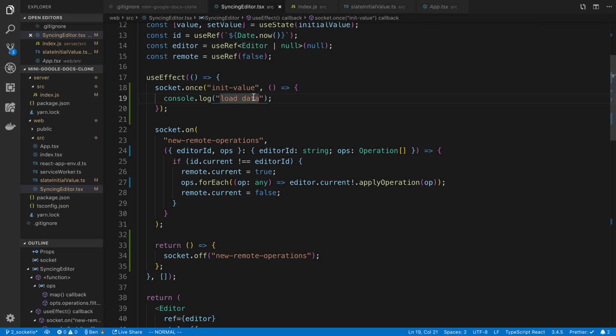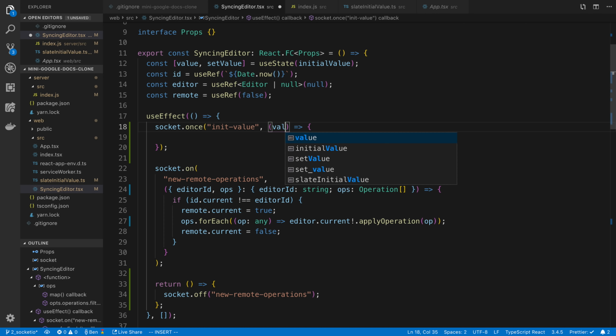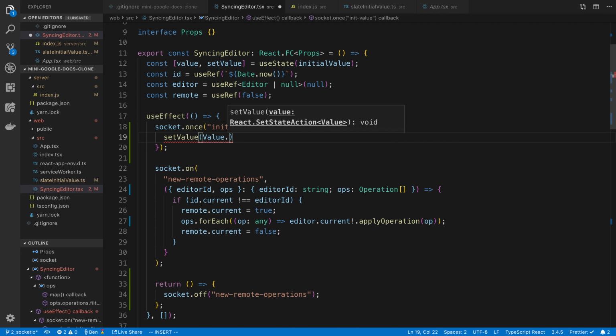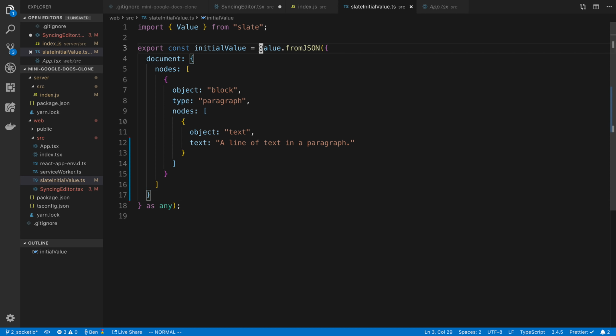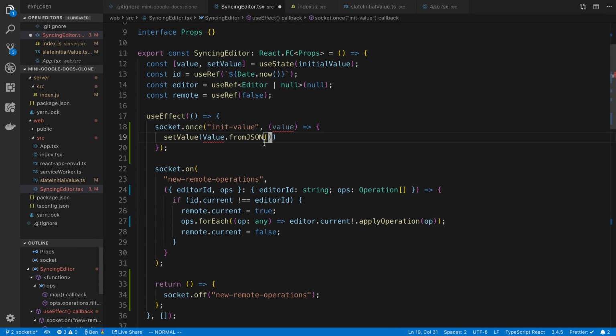Okay. I'm going to just get rid of the console log, and I'm going to get our value here, and I'm going to say set value is equal to value.fromJSON. So notice when we have slate.initial value, we have to turn the JSON into a value to actually be passed to the editor. So we're going to do the same thing here because that's our value. We could say this is a value JSON. Now it's just called value. All right, so we'll import this. So the value of this is a value JSON.